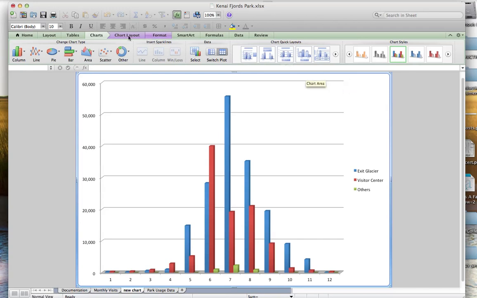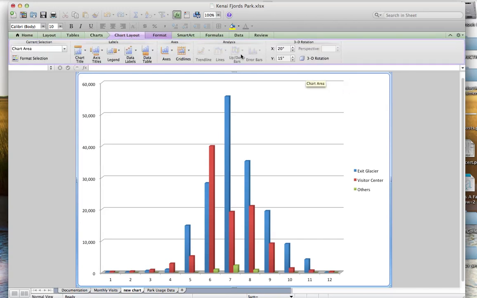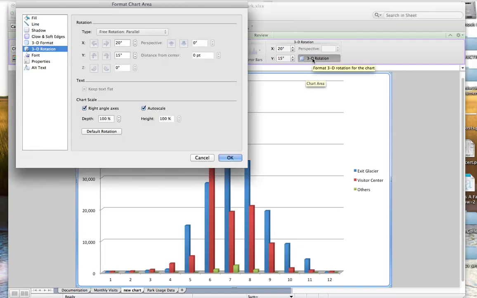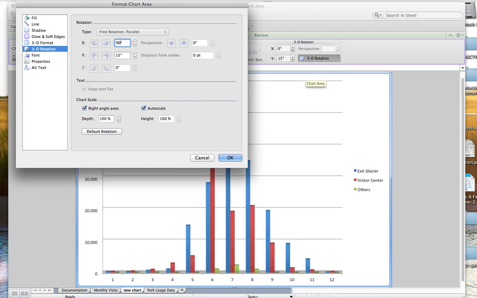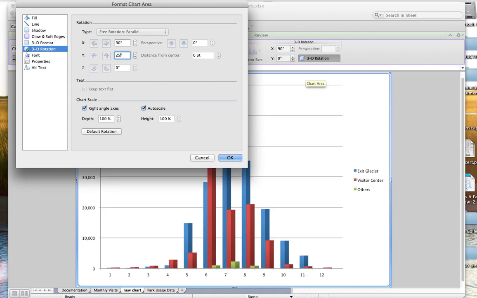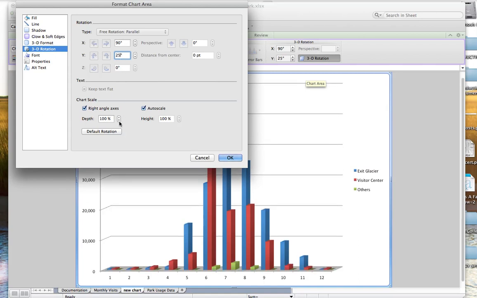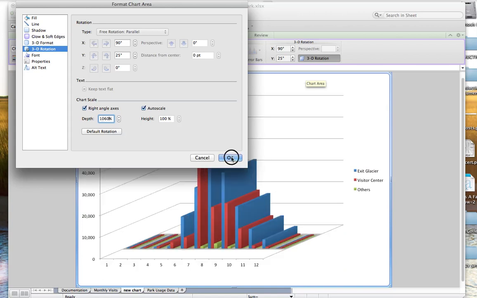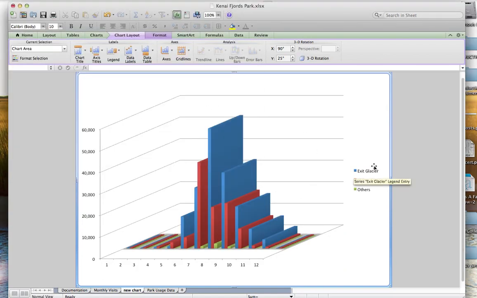I can change my chart layout. We did some rotation in the 3D rotation. So you can change the perspective here on your X and Y axis. You can do whatever you want, make it however you want. And it'll change the depth of how your thing looks. So you see right there, we were able to change it.